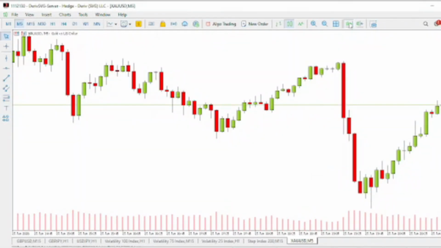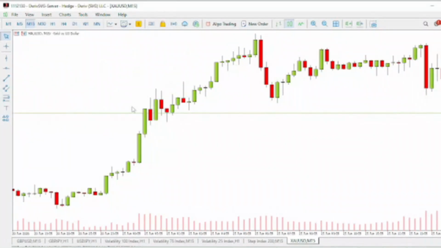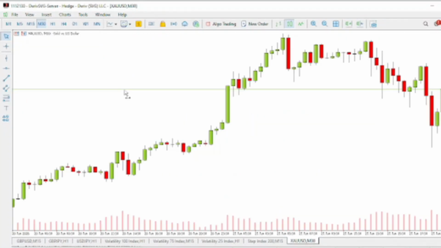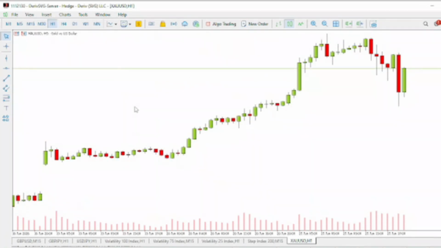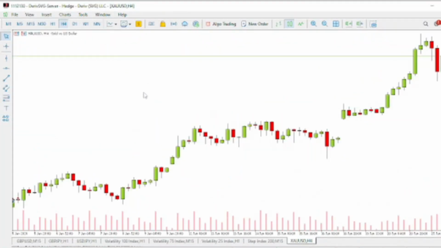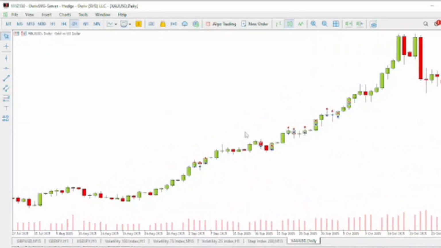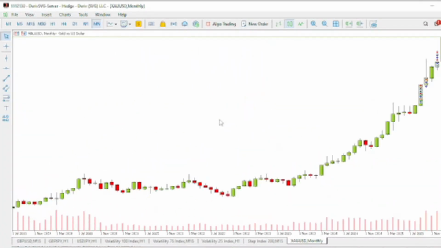Then I have the M15. M15 shows that each of these candles is taking 15 minutes to form. Then I also have M30, which is 30 minutes for each candle to be formed. Then I have my H1. H1 means 1 hour. Then I have my H4, that's 4 hours. Then the daily time frame. That means each of these candles is taking 24 hours to be formed. Then I have my weekly time frame. Then we have the monthly time frame. Look at it now. Each of these candles is taking 1 month to be formed.